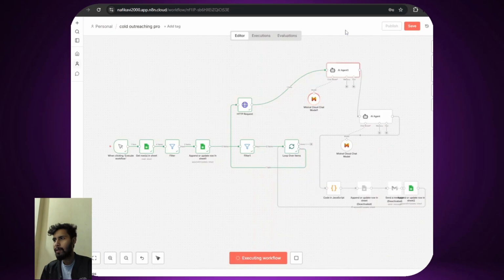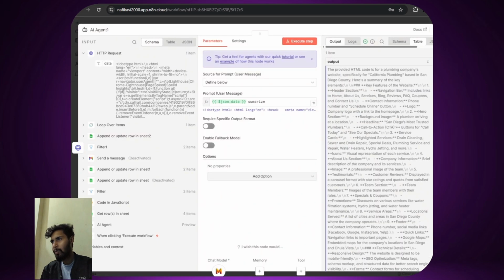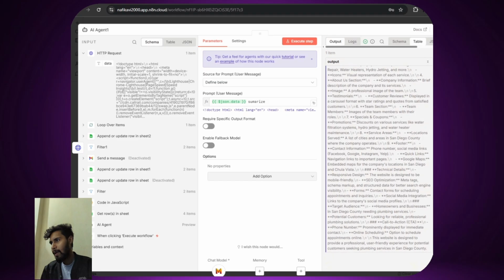It is executing. Let's wait for a bit. After executing, yes, it is successfully executed. Let's see the output. Yes, the provided HTML code is a plumbing company's website, especially for California plumbing, and so on. Here's listed all the details.